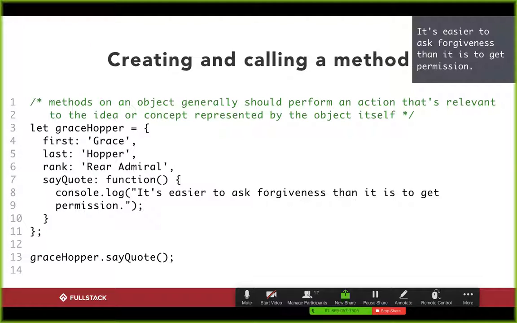Why would we attach a function to an object if that function doesn't really have anything to do with the object? It doesn't really make too much sense. And so this brings us to a more general principle, which is that whenever you put a method on an object, usually that means that method should be interacting with the object in some way.